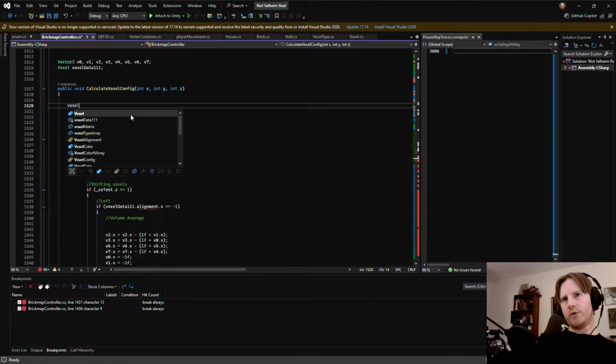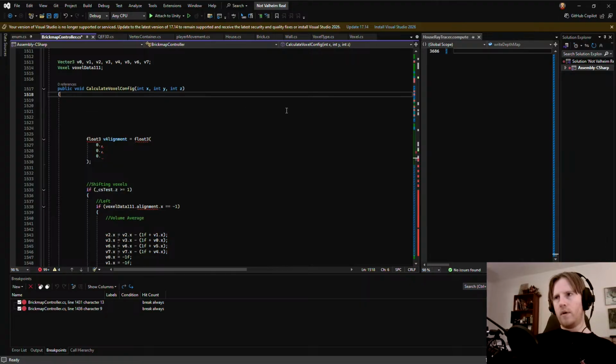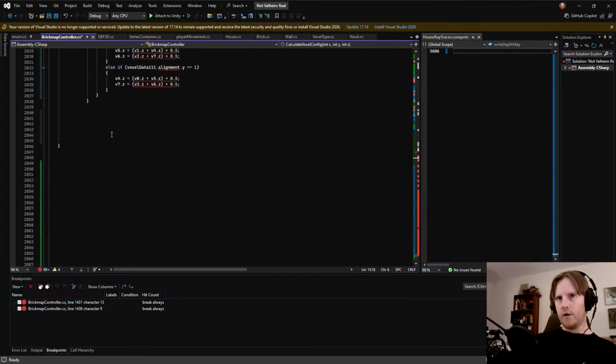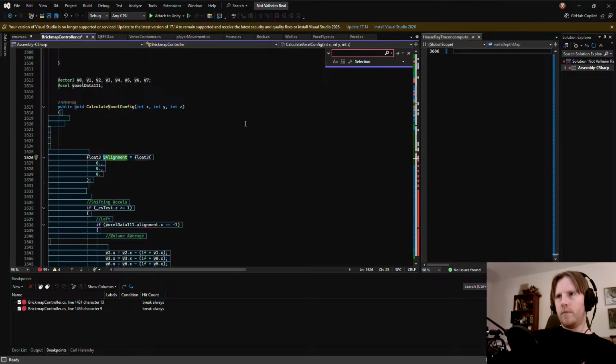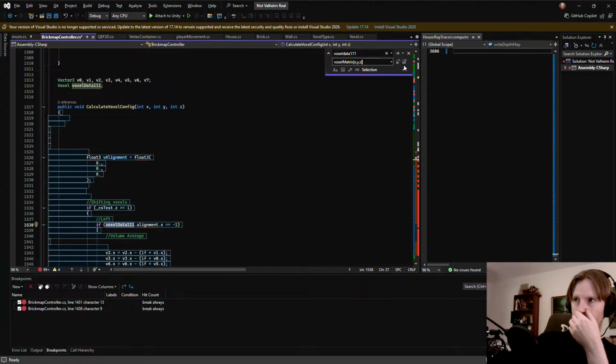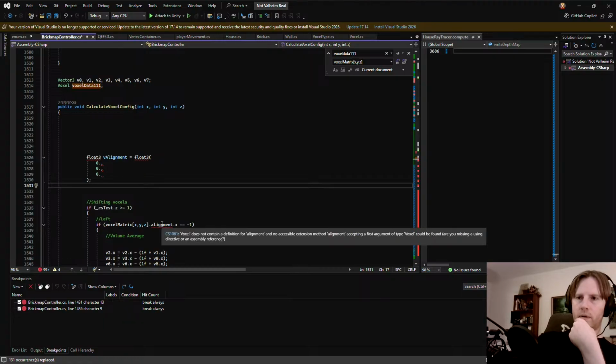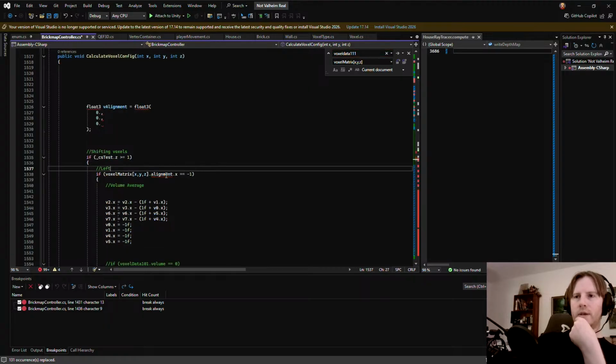So we need to say voxel data 111. Oh no, I don't want to do this. I feel like I gotta replace. We can replace all voxel data 111. It's still annoying to do replace all because it's so much here. But we can say voxel data 111 can be replaced with voxel matrix x, y, z. Yet we can't get the alignment. But here it says alignment x equals -1.